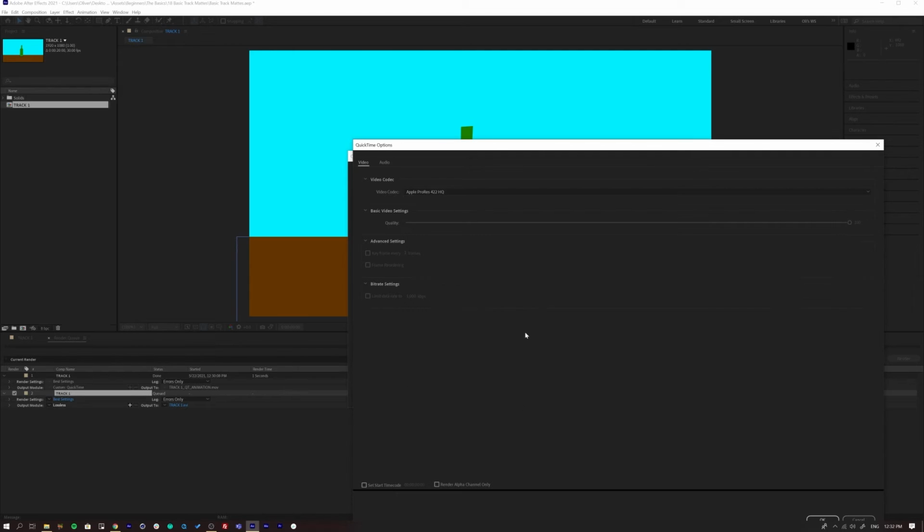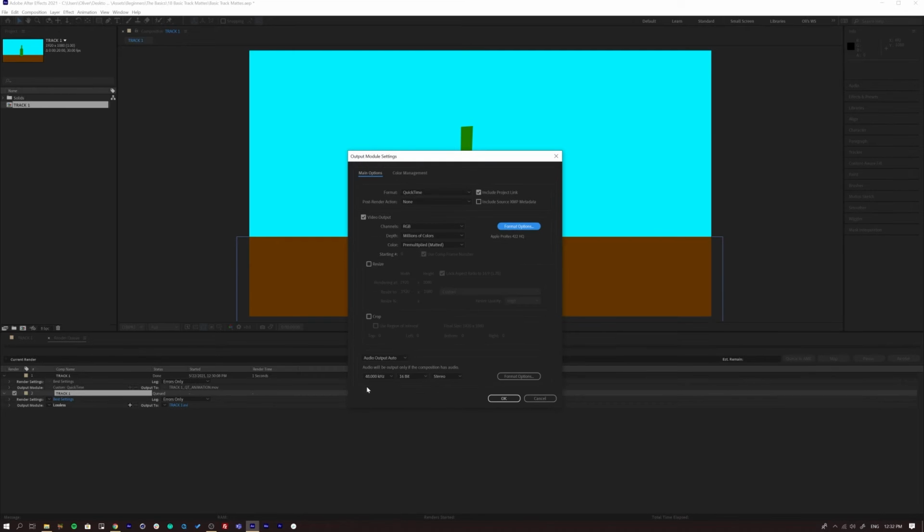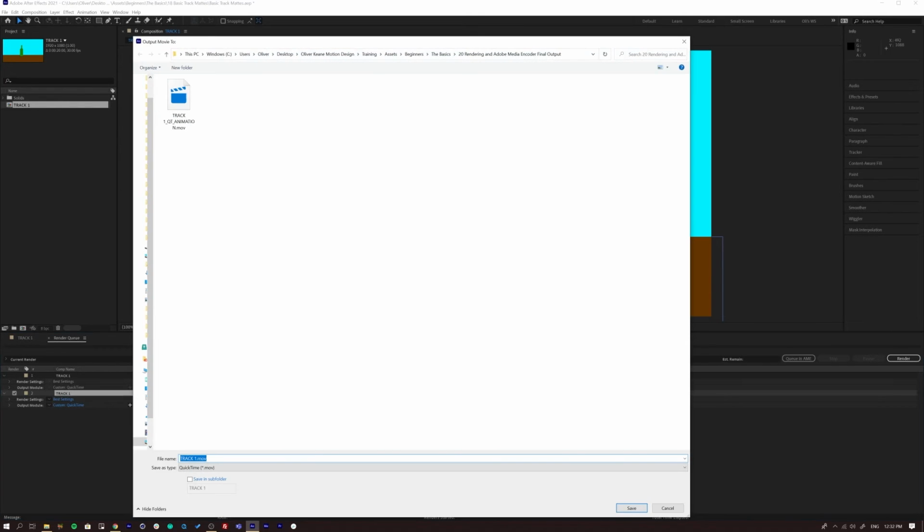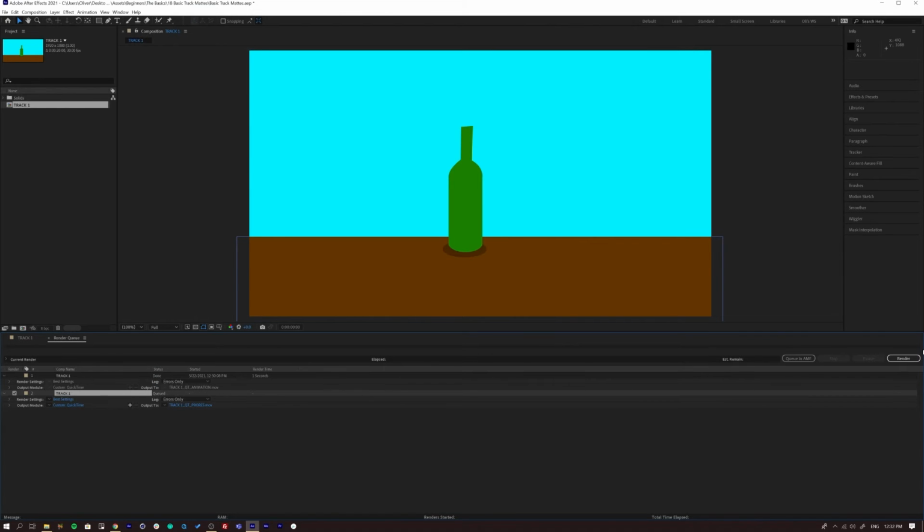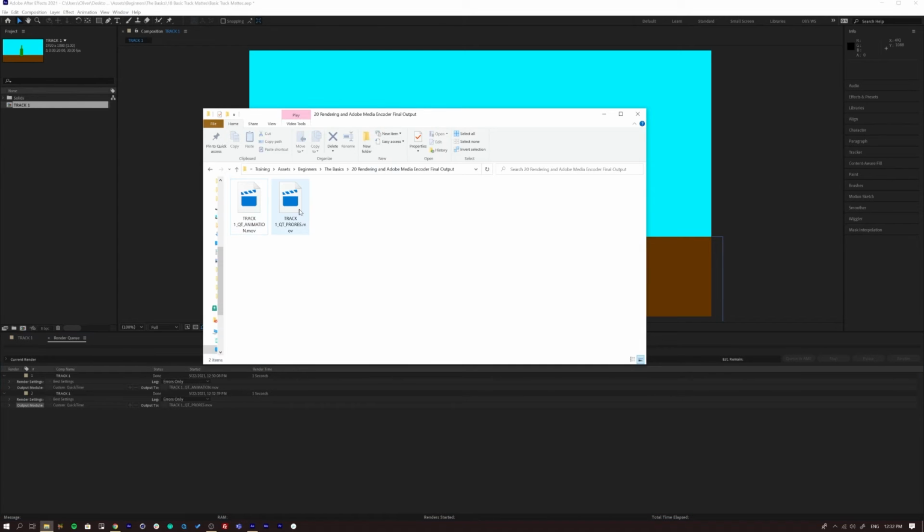So if you go Apple ProRes 422 and go okay, and we turn off this audio because we don't need it. So if we press OK, and I'm going to render this to the same location, but I'm going to call this QT ProRes. There you go, and press enter, and then press render. There you go. So that's after rendering it. Now again, go to your folder where you rendered it. There you go. We have both of them right there. The QuickTime Animation is a tiny bit bigger than ProRes.